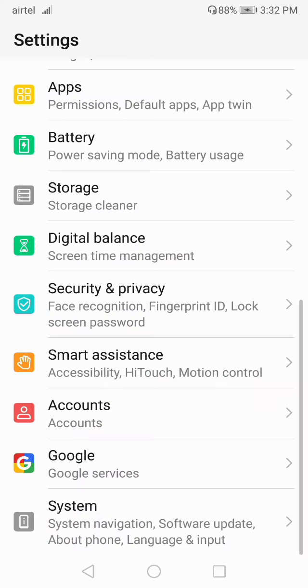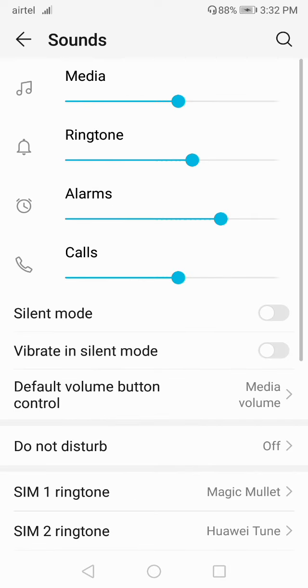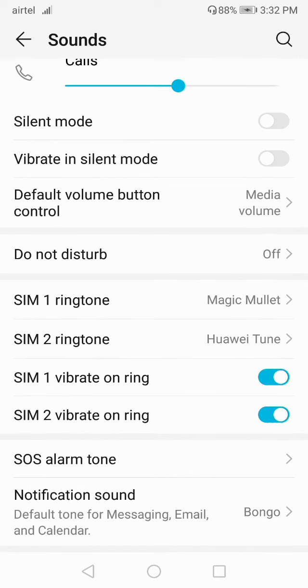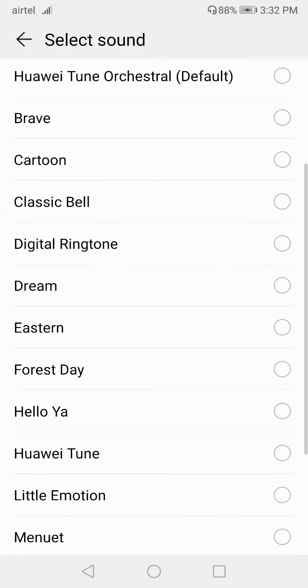So at the first step, open up your settings. This will be your interface. Now go to your sound. Then scroll down, and for the SIM 1 ringtone, you have to click on SIM 1. For the SIM 2 ringtone, you have to click on SIM 2. Now click on the ringtone, and from here you can set your ringtone. Whatever ringtone you want, you can select it.